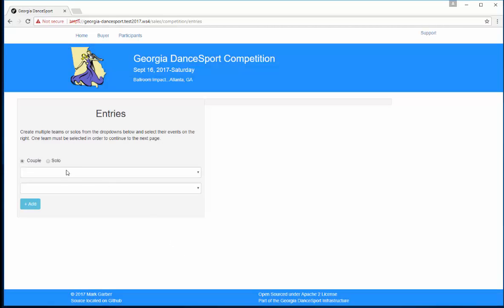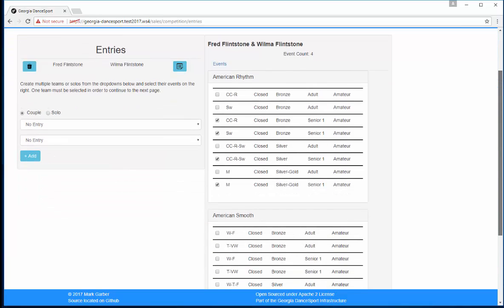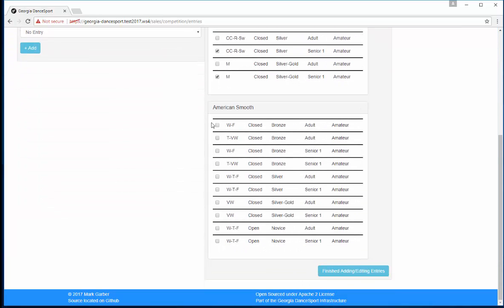We'll now create our first couple, Fred and Wilma Flintstone. These are the events that they are allowed to enter based upon their previous participant choices. They may enter all or just some of the events listed.